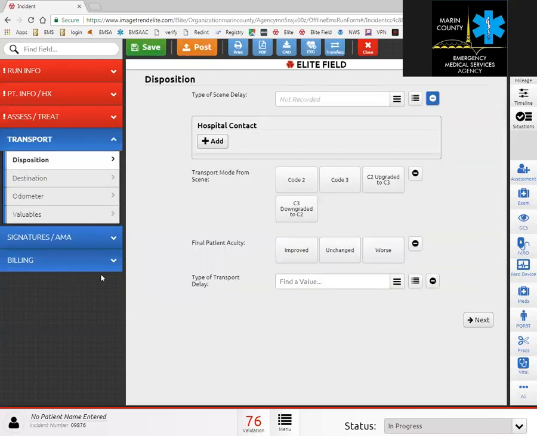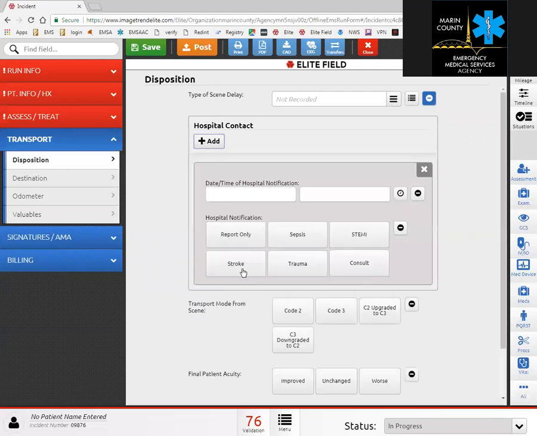Moving on to our transport. If there's any scene delays, they can be here. You do need to add a hospital contact. These are the 6 hospital contacts we normally see. If for some reason it's asking for it, but it's not applicable, you can always select that box as well.